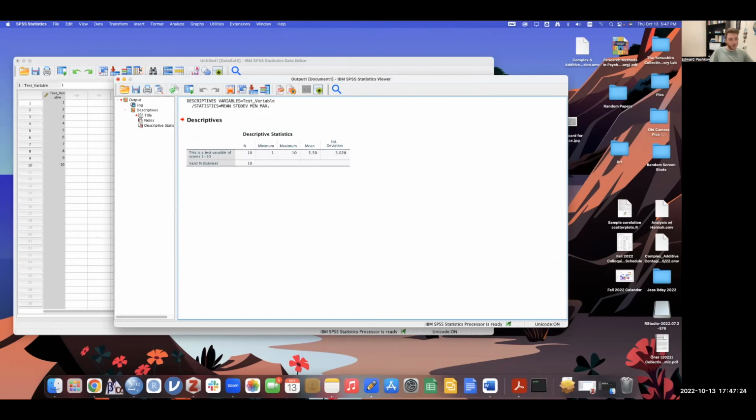So let's just quickly interpret the results. So for example, it's telling us that our sample size is 10. That means we have 10 scores. We inputted 10 data points. Our minimum value is 1. Our maximum value is 10. Our average value is 5.5. And our standard deviation is 3.028. And that really takes care of running basic descriptive analyses on SPSS.